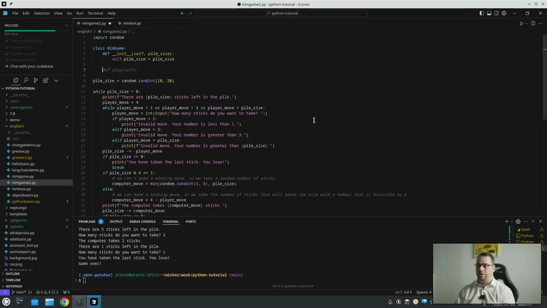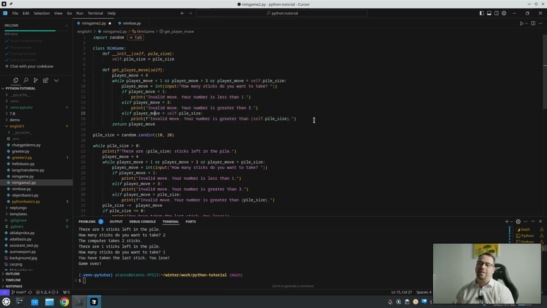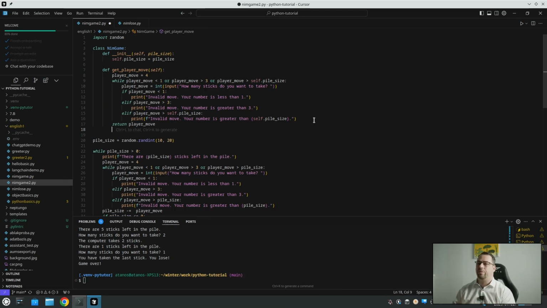And then we are going to create a getPlayerMove function, okay? It knows already what we have in mind, so that's pretty much a good thing. We are going to use the same strategy here: make a deliberately wrong value hard-coded, and then while the value is wrong, we ask the same question again. And then we just return the player move. So this function does nothing else, just gets the player move, okay?